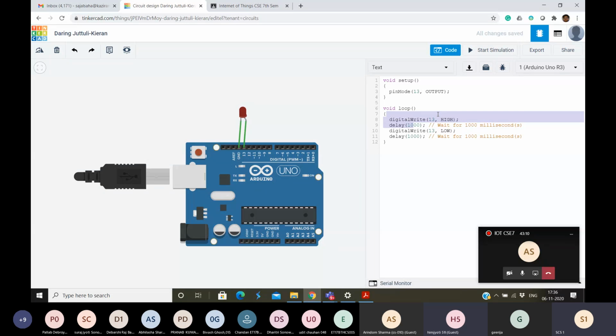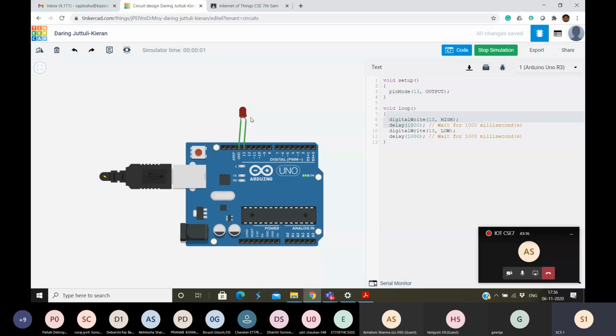Yes, sir. Okay. Now if I start the simulation, you can see that as per the instruction written in Arduino ATmega328, this LED is glowing for 1000 milliseconds and then it will remain off. Then again for 1000 milliseconds it is glowing. This means that the LED is blinking, but it is showing some error. Can you see that it is showing some error? Let us see what error it is showing.